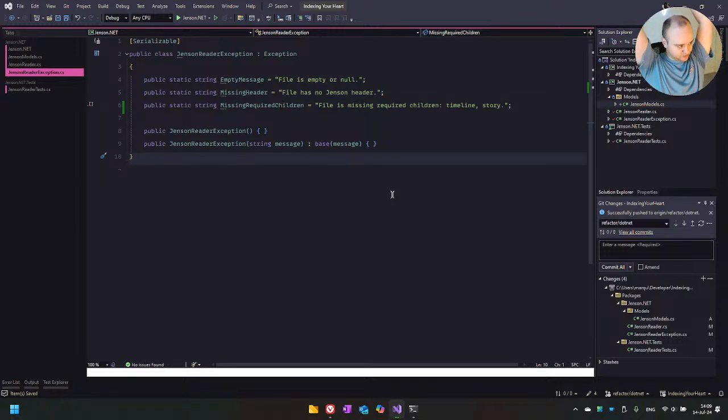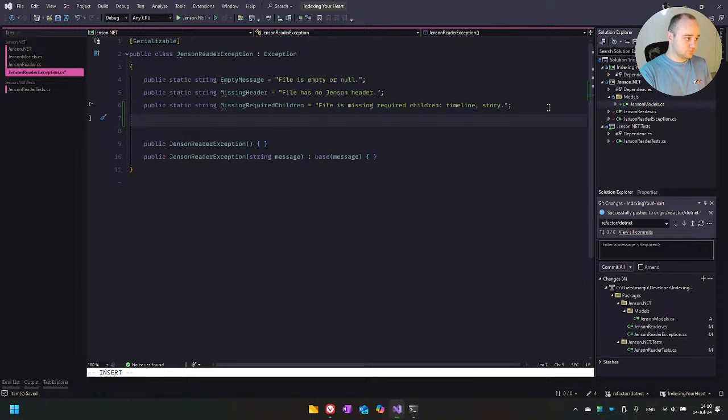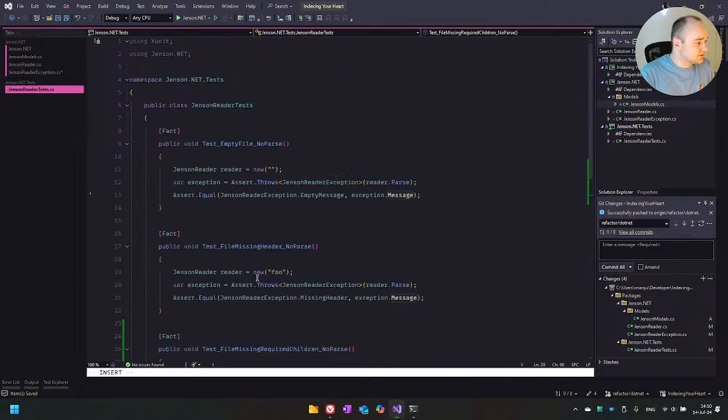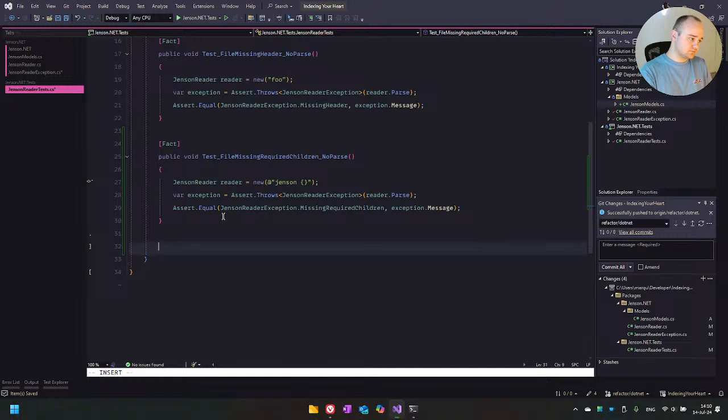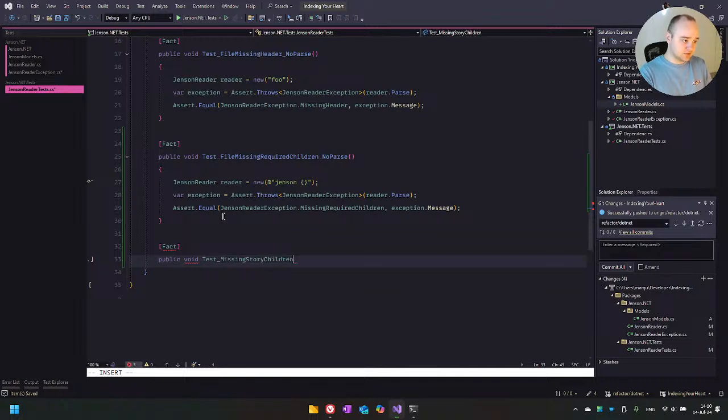So we're gonna need to parse the story first, I think, since that'll be in here somewhere. Yeah, okay. Fact, public void test, missing story children, no parse.